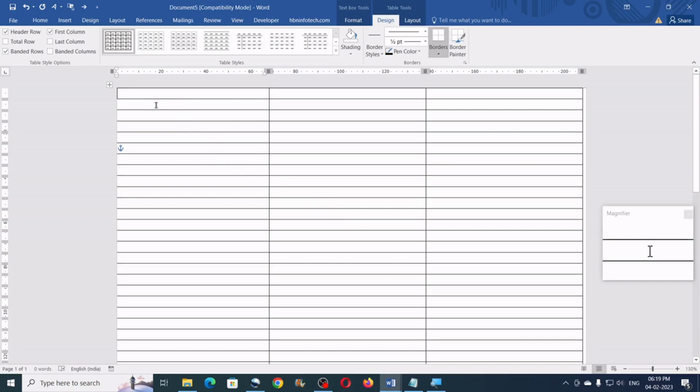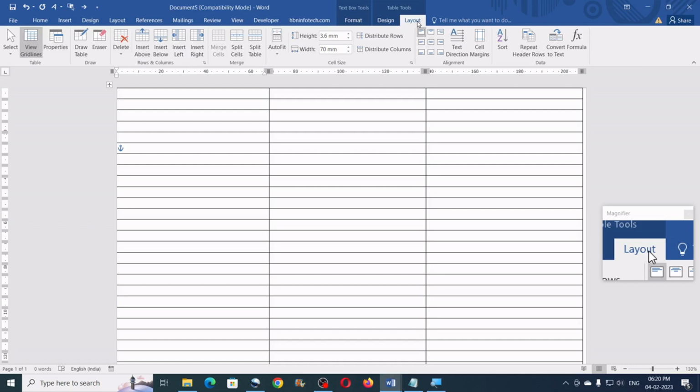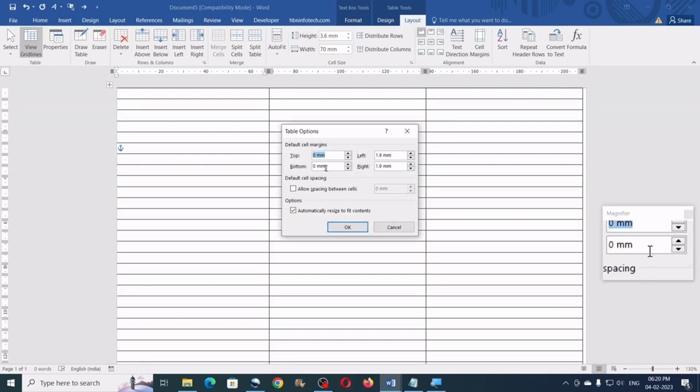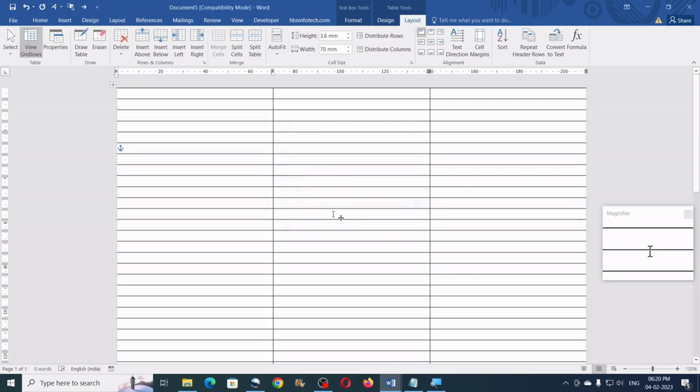Now we will need to make some additional settings for the table. So you will need to go to the layout tab. Your cursor needs to be clicked inside the table, and then go to the layout tab and then click on cell margins, and then set the left and right cell margin to 0, and then click on the OK button.